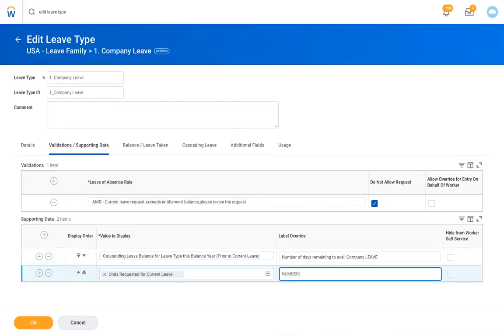Number of days you requested. Days should come here. Okay, so what happens now? Employee requests 10 days of leave.